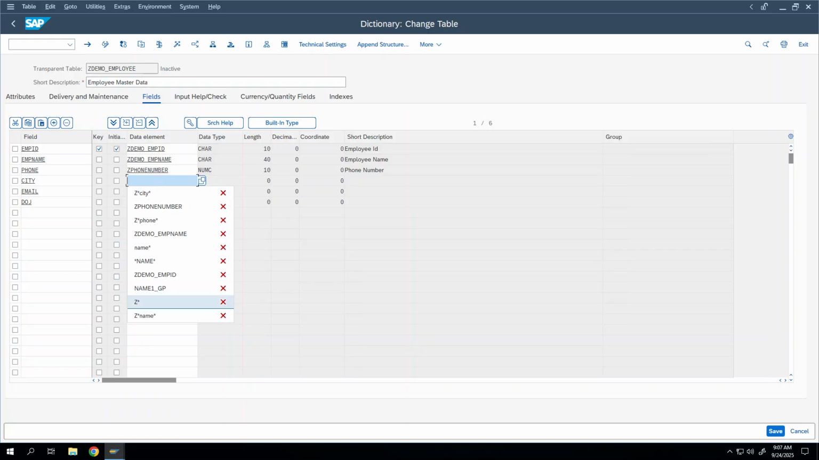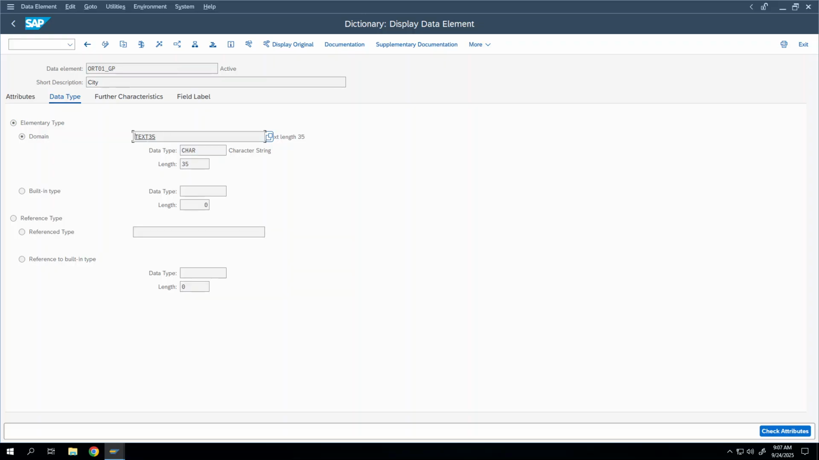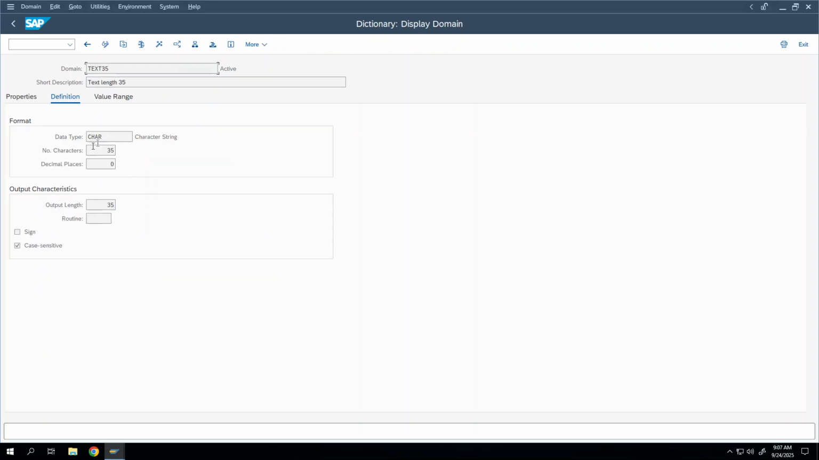There is a standard data element. We observed that in the KNA1 table. What is the data element? ORT01 underscore GP. Also observe the domain. They are taking it as text 35. Double click on the domain to observe the properties.